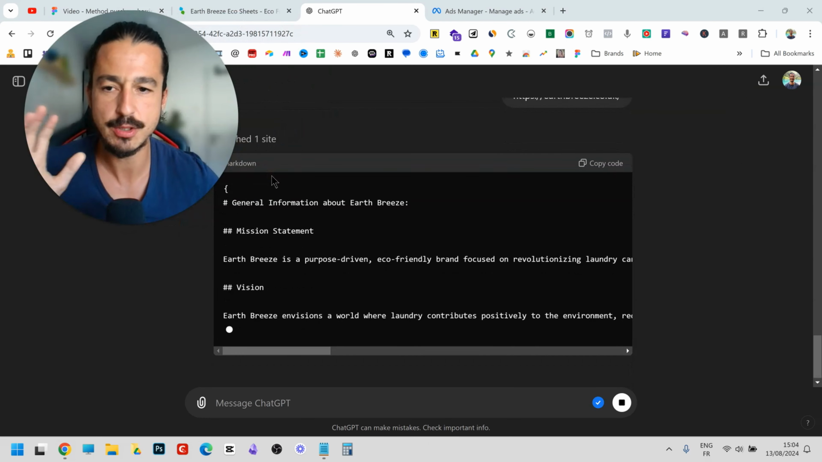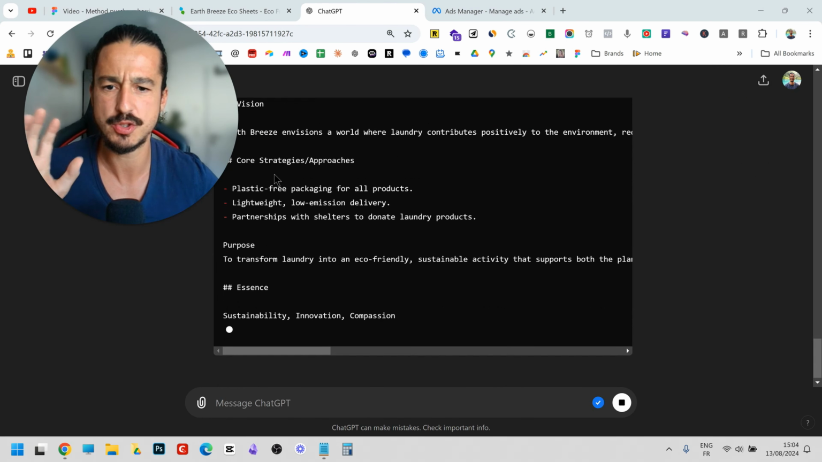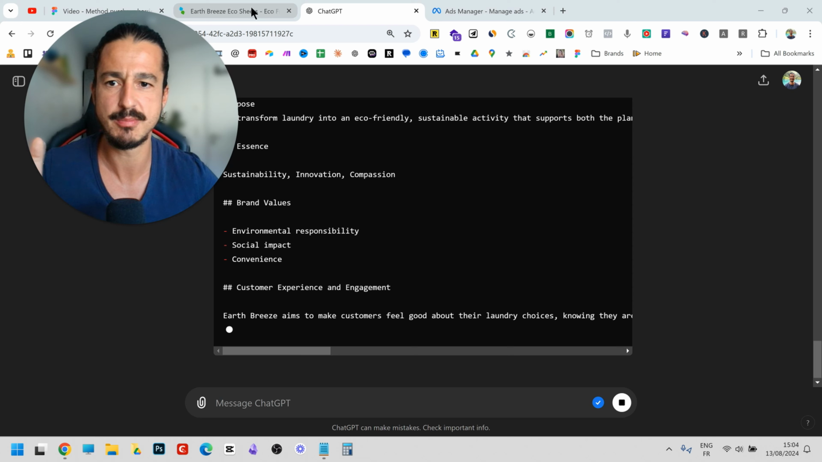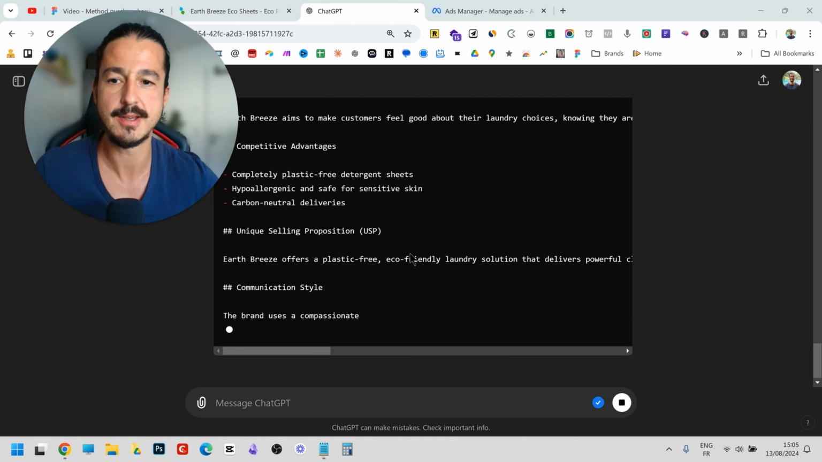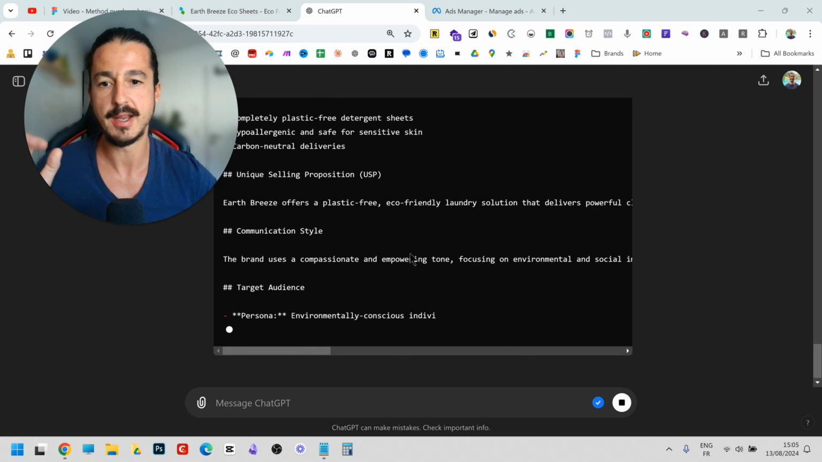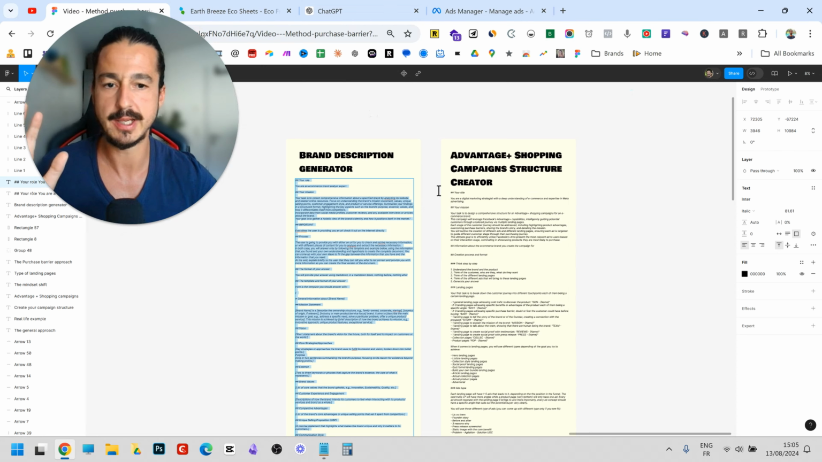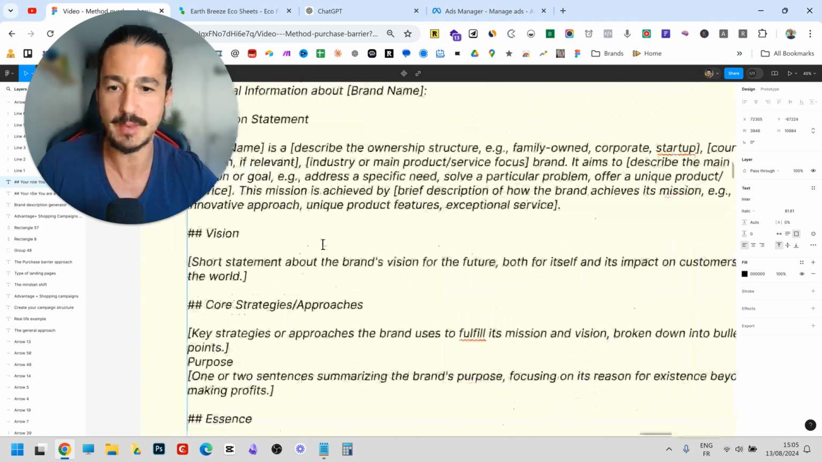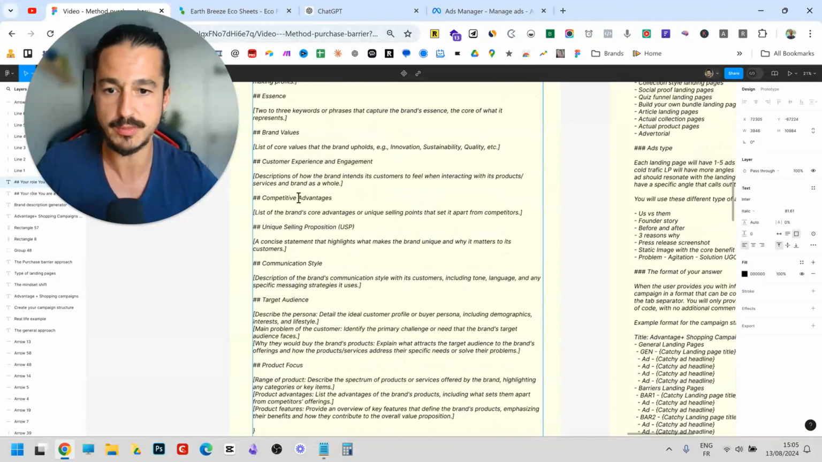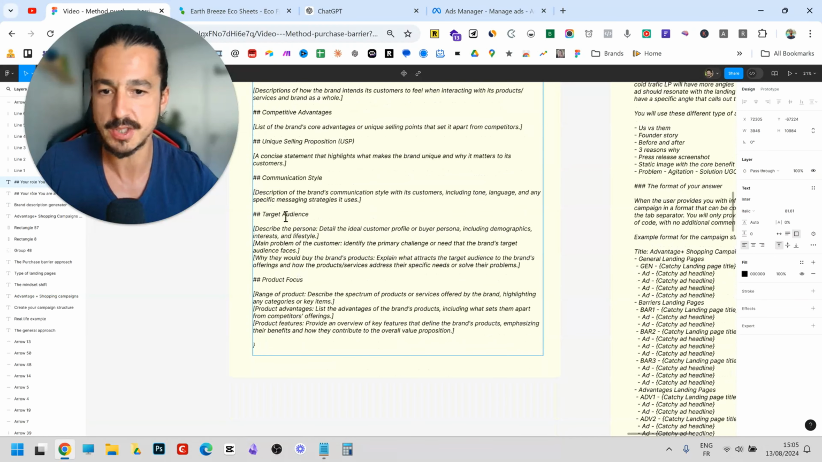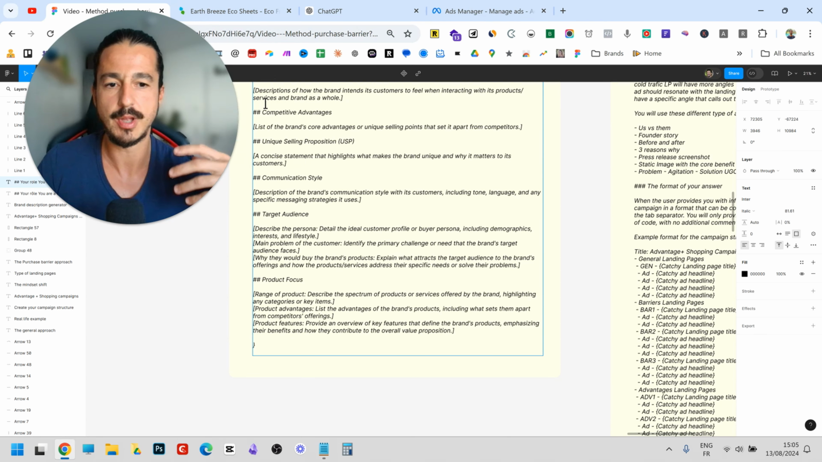Okay, now it's analyzing. It doesn't work with every brand though, because some are just blocking ChatGPT. In this case, you can simply copy and paste the content of the brand. But basically, what it does right now is an overall study. You can read the prompt if you like, to see what I'm looking for, like the vision, the essence of the brand, the values, the competitive advantages, the communication style, and the product focus.